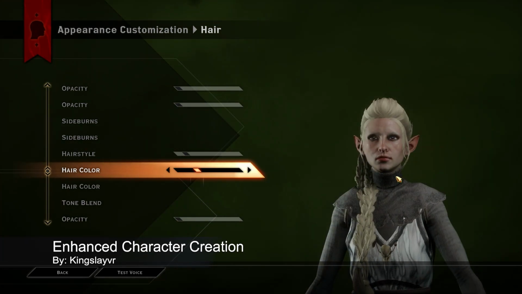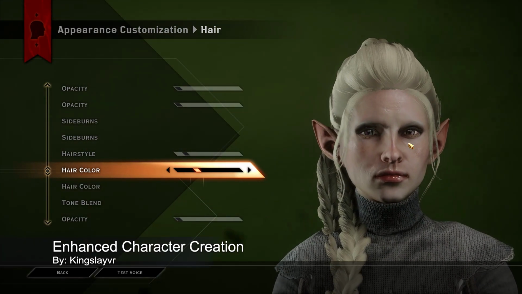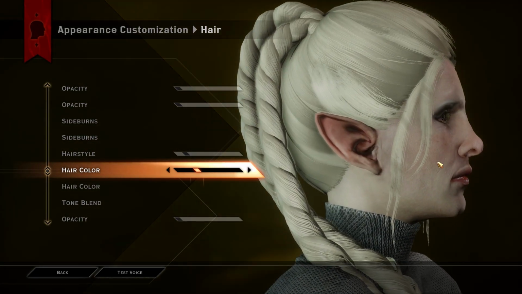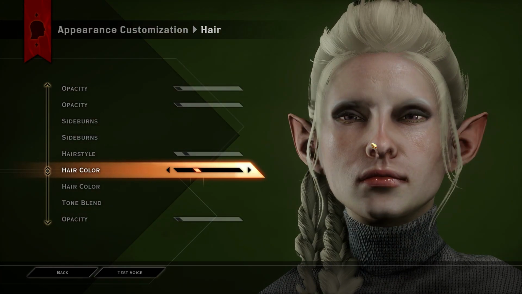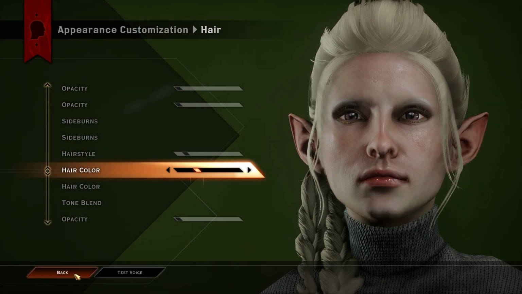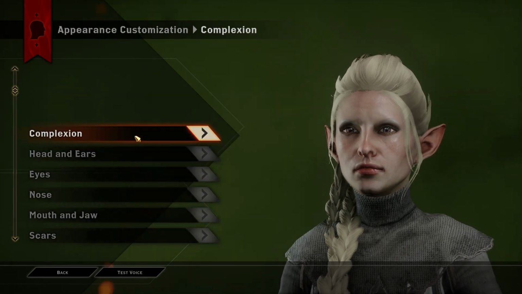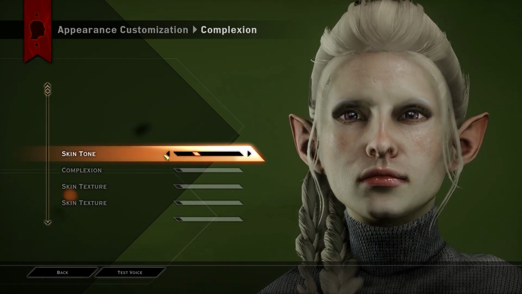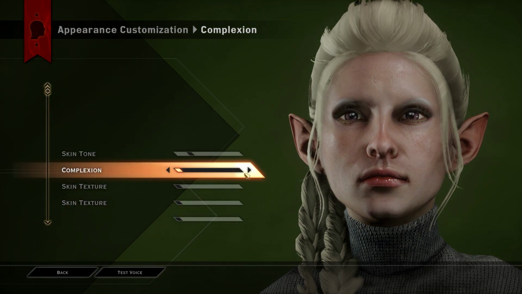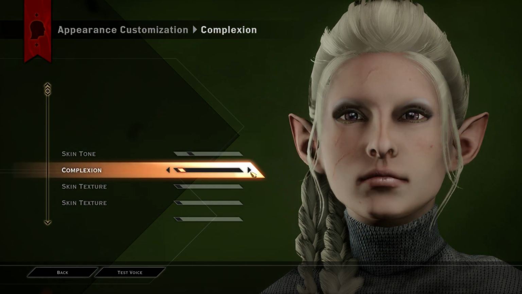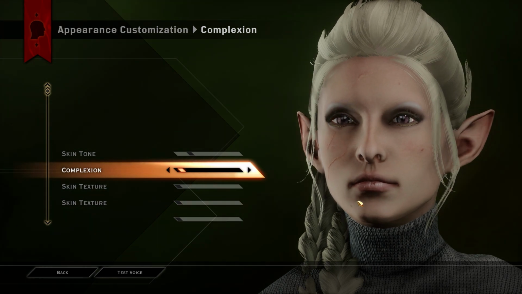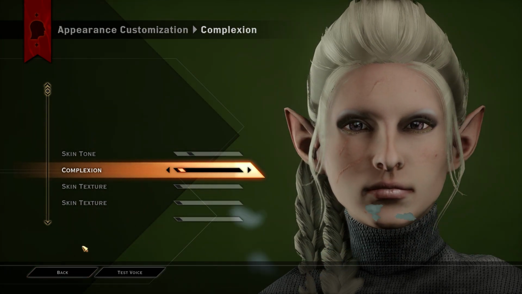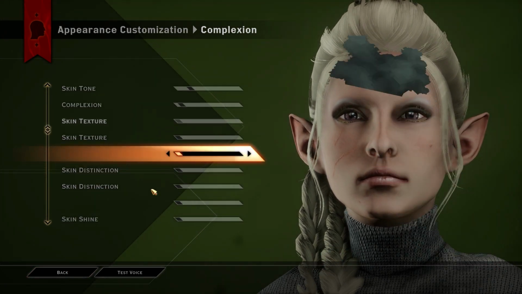Now up next, we have Enhanced Character Creation by Kingslayer. If you've seen any of my previous Dragon Age Inquisition modding videos, you will know how utterly obsessed I am with this mod. It is just hands down the most important mod I have ever put into the load order, either the .dai mod or the Frosty version. Now the Frosty version though is a much more robust mod comparatively to the .dai mod version.